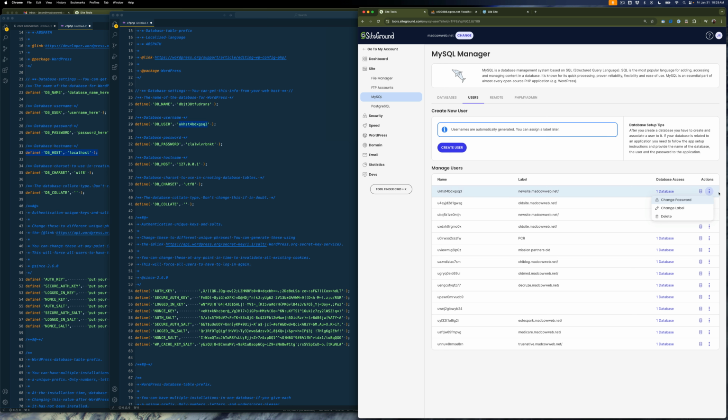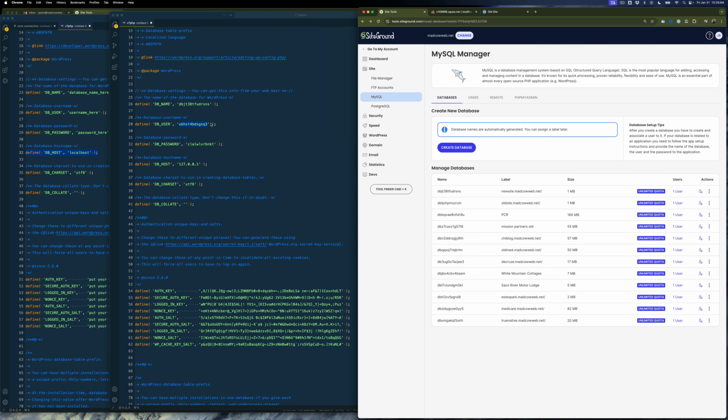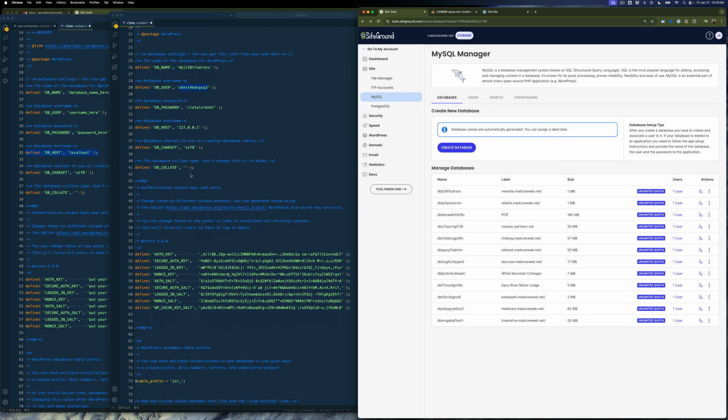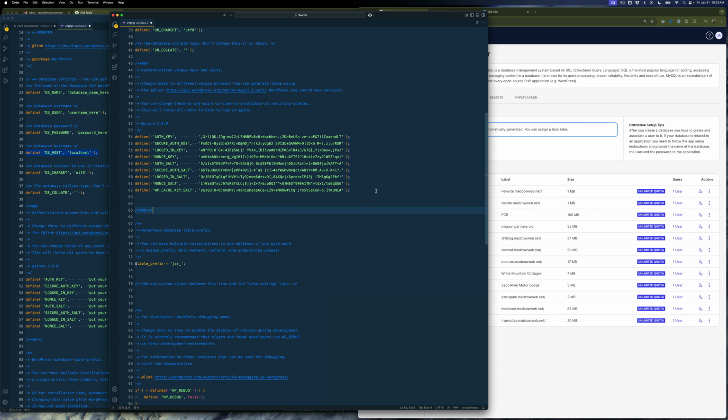You'll want to write it down because in general they're not going to let you view that. It's just for security. So there's our name, user, and password for the new site. This is something you can read about; we're not going to cover it today. The salt keys, you can get them right here.